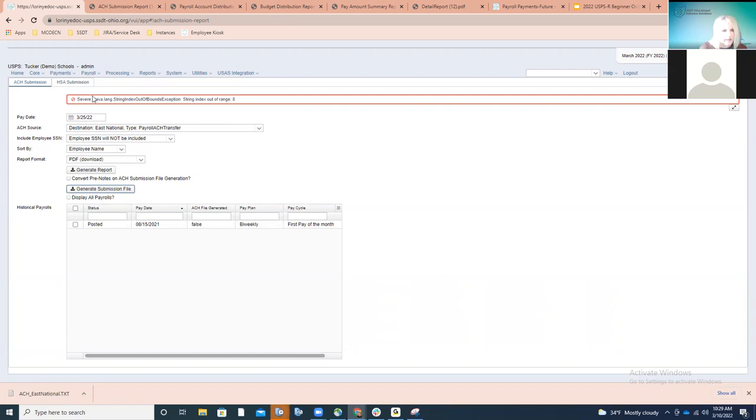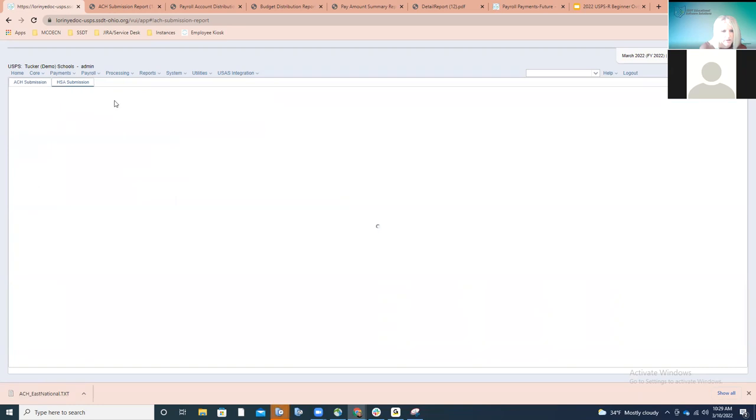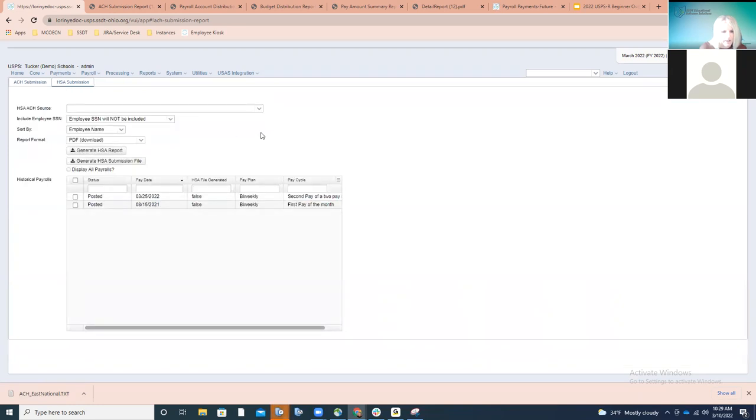And then lastly, while we're here, is if the district has an HSA in place. So if they have HSAs that the employee is contributing to, and or the board is contributing to, they're going to want to create, just like an ACH report and submission, an HSA report and submission, if the district is wanting to upload that HSA file to the bank.